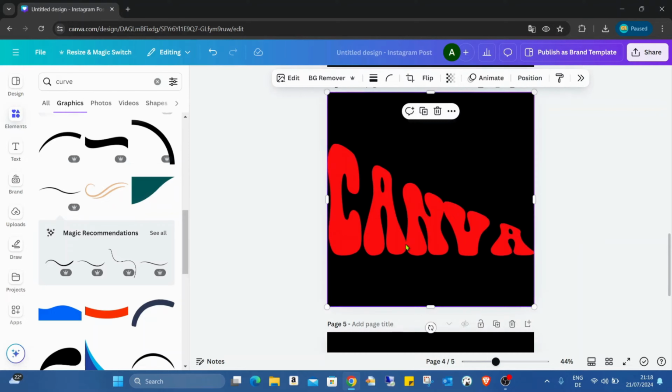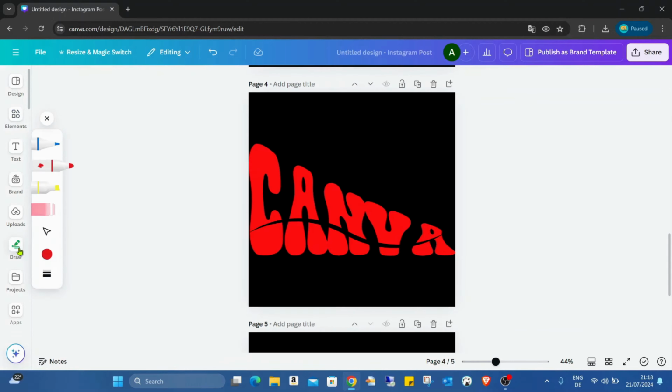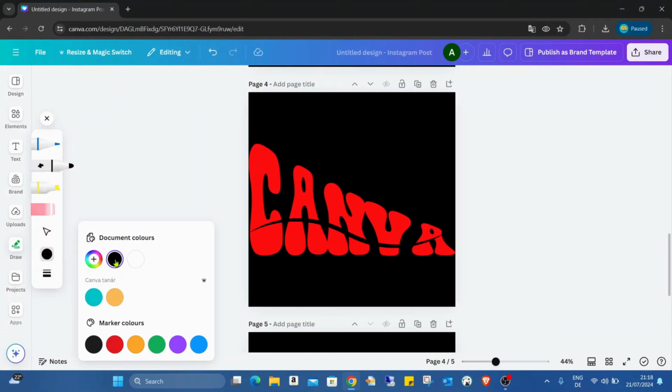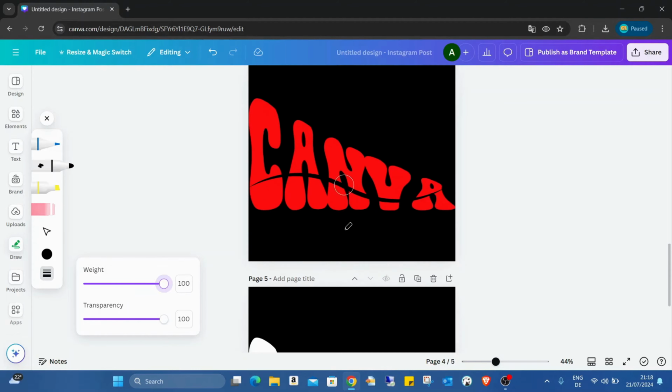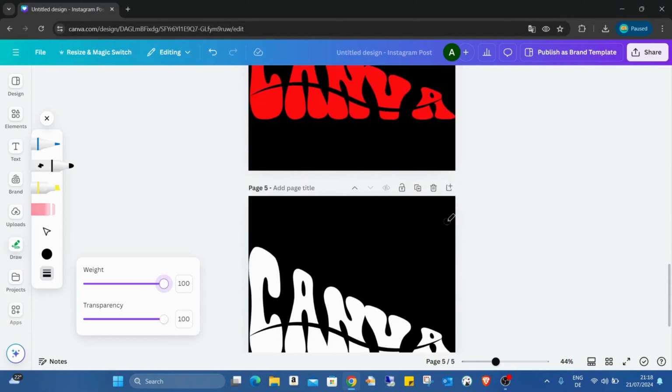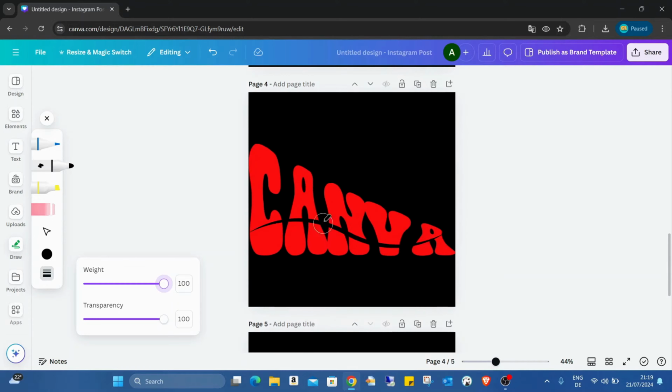So Ctrl C, Ctrl V to put it in exactly the same position. And I'm looking for the draw, searching for the pencil, selecting the black, and the weight I just increased to 100, and it depends what you want. If you would like to keep the red on top, I just have to delete the bottom part, and for the white one in this case I have to delete the top.